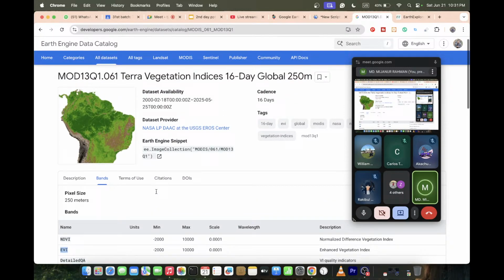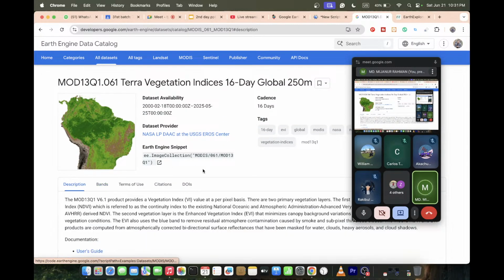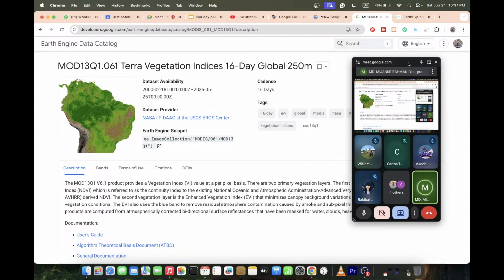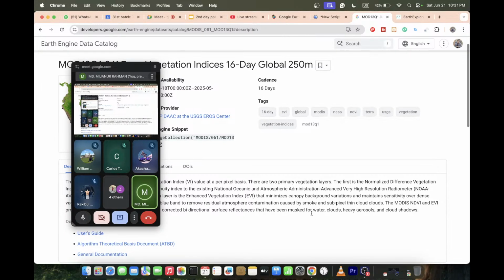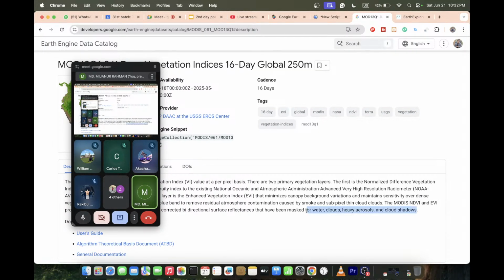So now if you check, this data set is very powerful, because this data set has already removed all unnecessary pixels. If you check, you can see that it is masked for water, cloud, heavy aerosol, or cloud shadow. So this type of unnecessary pixel is already masked or removed from this data set. That's why when you are using this data, you don't need to filter image metadata, because all unnecessary pixels are already removed. So we find a very neat and clean vegetation map using this data, even in the more cloudy regions.